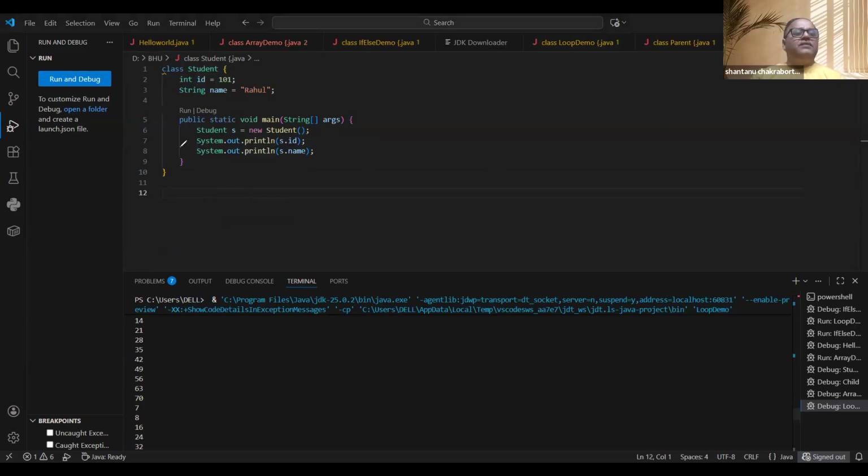Here we have a student class. When you define the class, you can define the data members and member functions within that class. So here the student class has the student ID and the student name that we have defined. Now this is the public static void main from where the actual execution starts. So student is one particular class, and we are creating an object of the student class. New is an operator in Java that helps us to create an object of a student class.